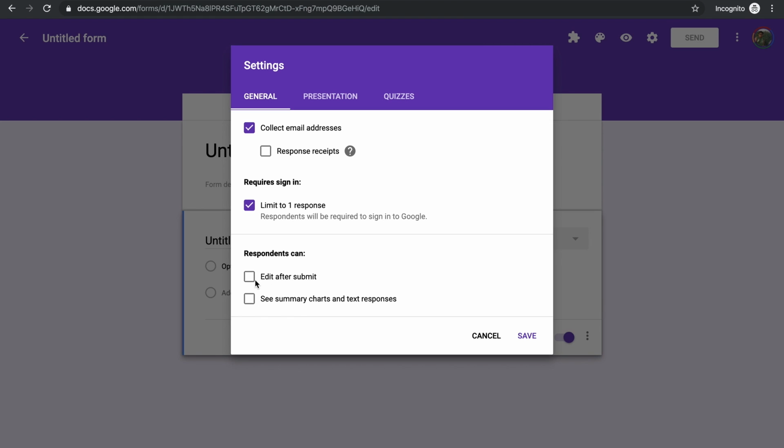You can select whether you want the participants to be able to edit their responses after submitting or not, and if you want them to be able to see the summary charts and text responses.